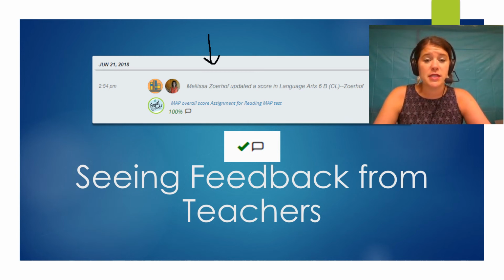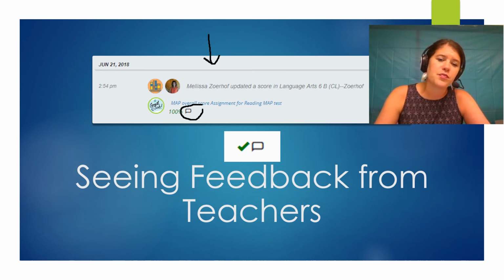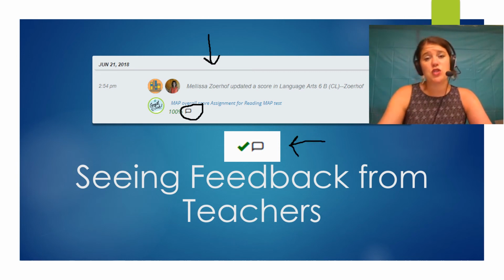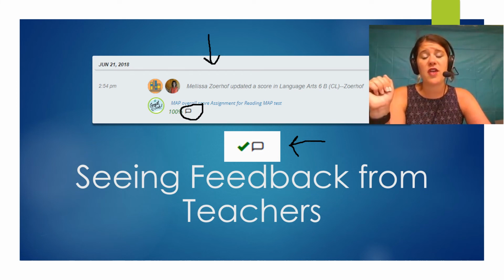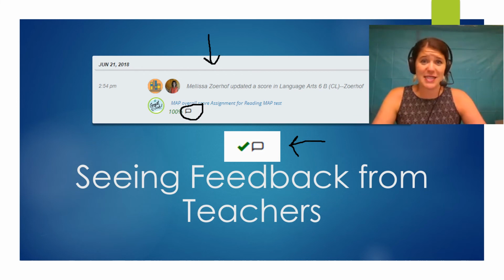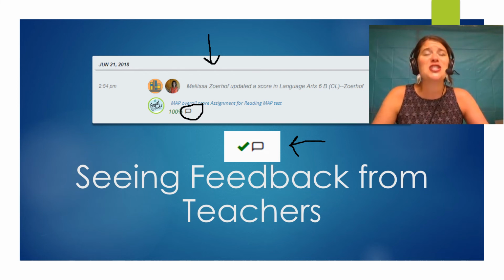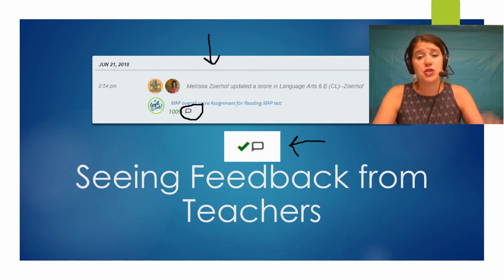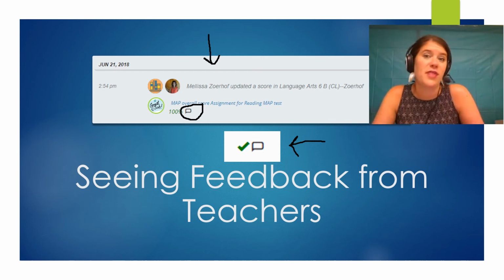You can see Melissa Zorhoff has updated a score in Language Arts 6. You can see this icon here, okay? This icon, anytime you see that next to a score or an assignment that your kiddo has, shows that there's a speech bubble there. The teacher has something to say that they want to share with you. Click on this. Trust me, there is such good stuff here, and us teachers put so much time and energy into it because it's almost like having a conversation with your students specific to that assignment right then and there.